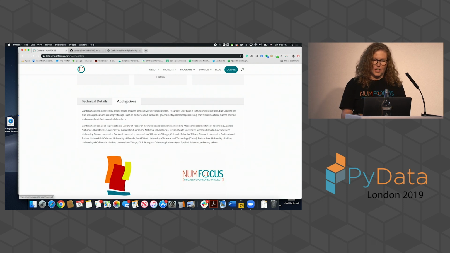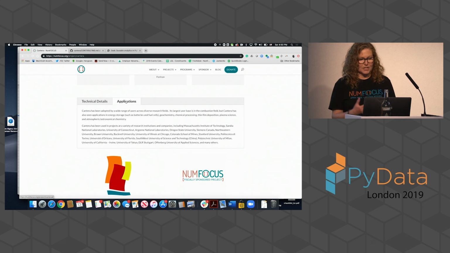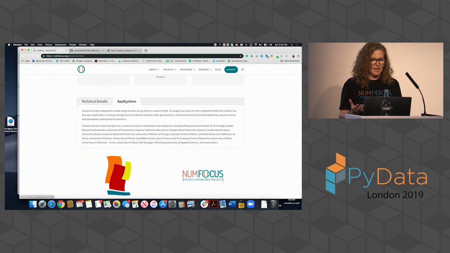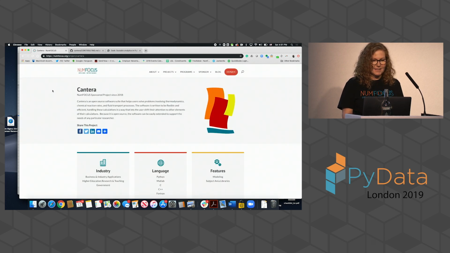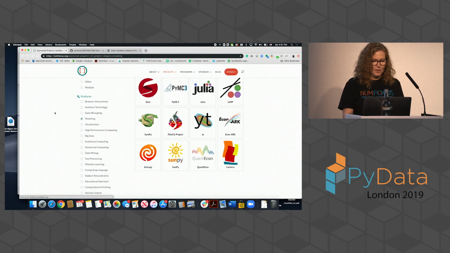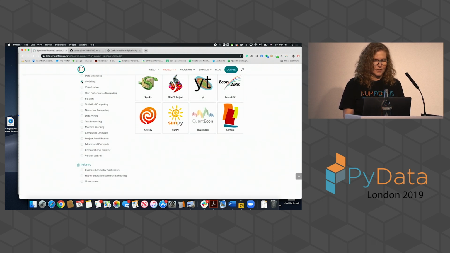Applications lets you know that the largest user base of Cantera is in the combustion field, but it can be used in other atmospheric and astronomical chemistry. So go back to projects. So that is features. We'll uncheck modeling.